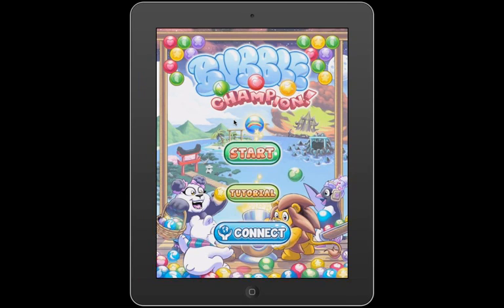Now, you'll also hear a slide music in the background. That's the Bubble Champion music. Now you have a start button, a tutorial button, a connect button. There are 3 buttons over there. I'll start with the connect button, a very important button indeed, especially for people who are first timers.